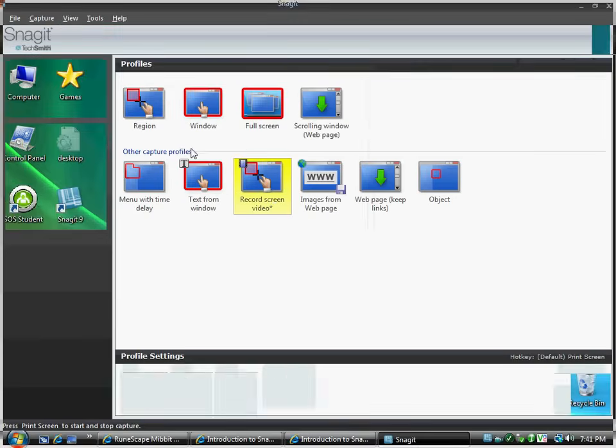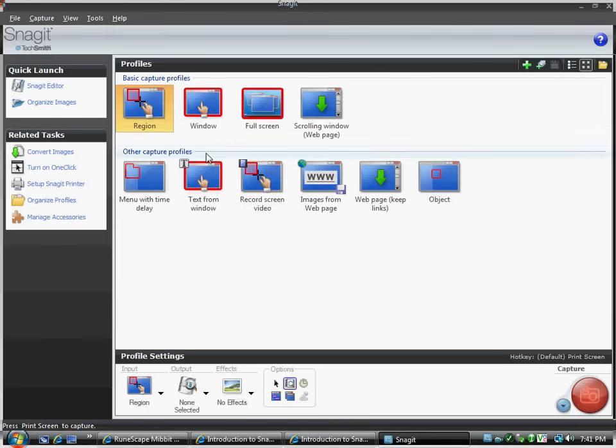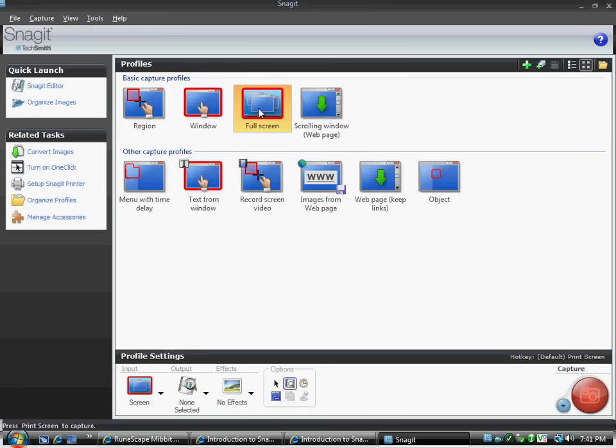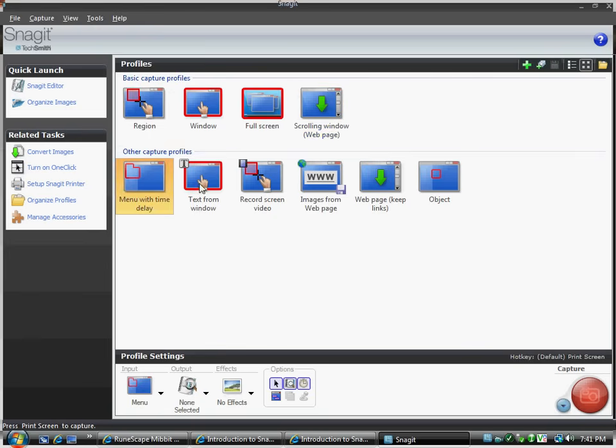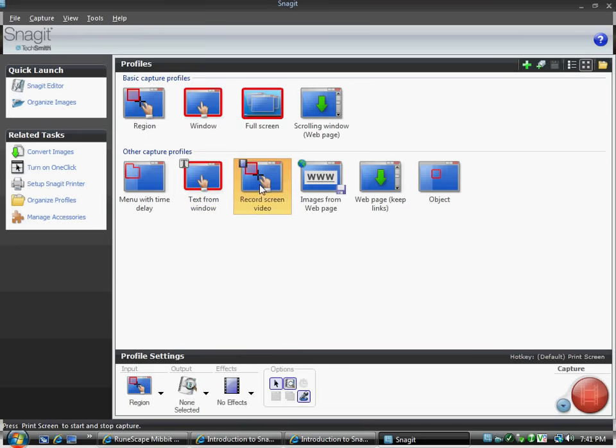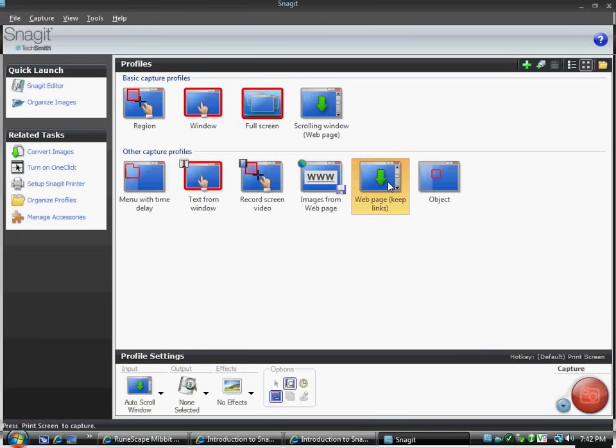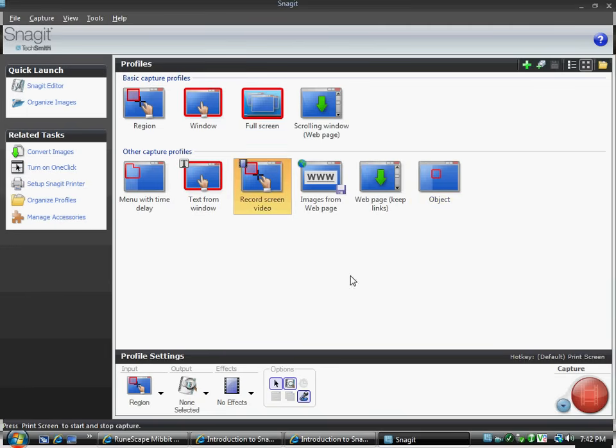And first, what you want to do when you open it, the default is region. But what you want, under basic capture profiles, the capturing things that you can use are region, window, full screen, scrolling window, web page, and under other capture profiles, there are menu with time delay, text from window, record screen video, images from web page, web page keep links, object. What you want to select is record video screen.